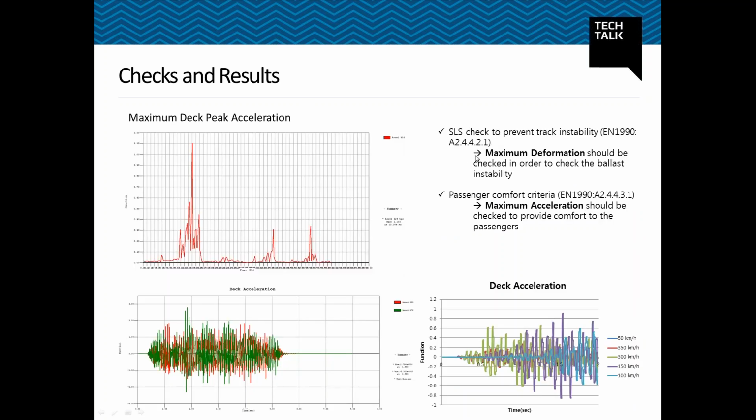And then next, we need to continue checking the result of dynamic analysis. Deck acceleration is very important for preventing deck track instabilities, such as ballast instability, and also it is very important to improve the passenger's comfort. It can be checked for each node along the deck, creating nodal time history of acceleration against the time. So this is an example of deck acceleration against the time.